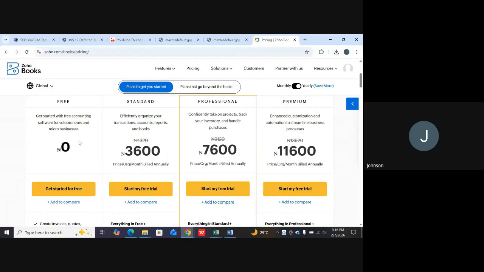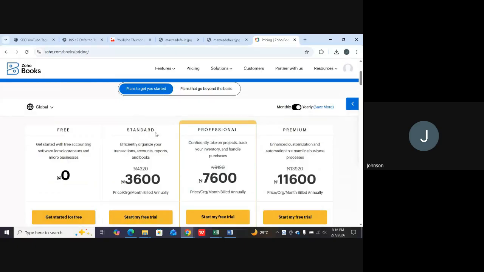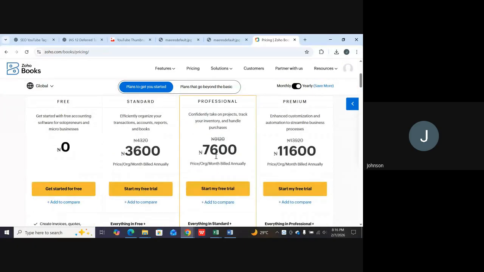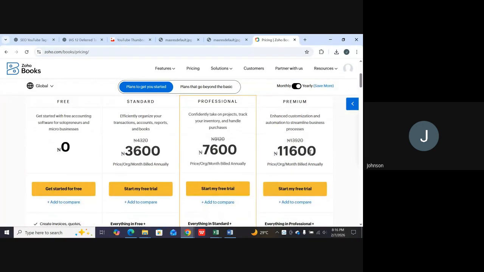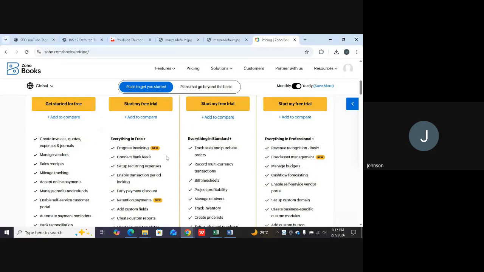So Zoho Books is actually very affordable. You can see here we have 3,600 naira in case you want to go for the standard version. You want to go for the professional version, you can go for 7,600. Then we have the premium plan at 11,600. Though all of them are discounted. You can see that the actual price, they cost it out, right? So we don't know when this actual price will take effect, but currently this is the amount you are going to pay for them.